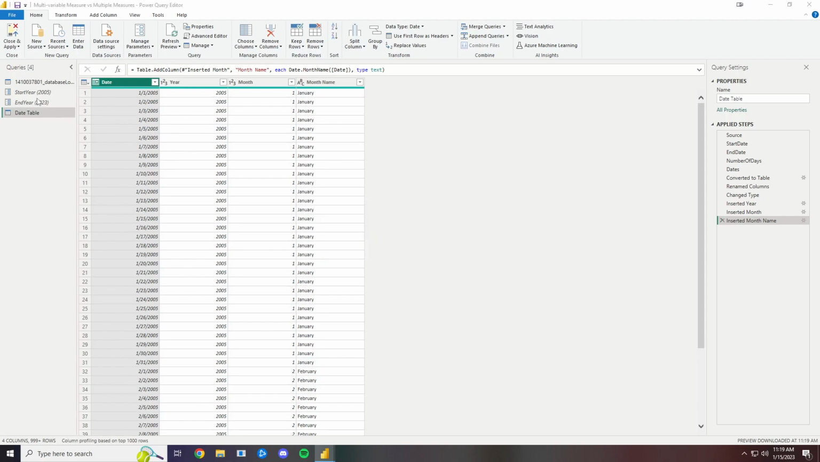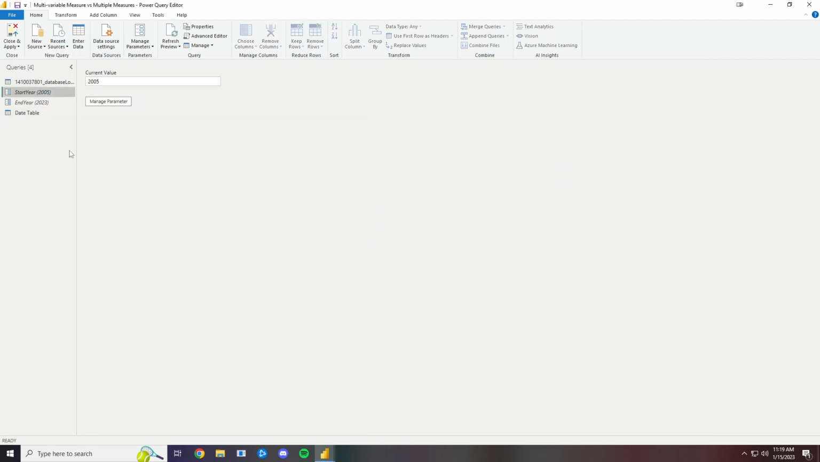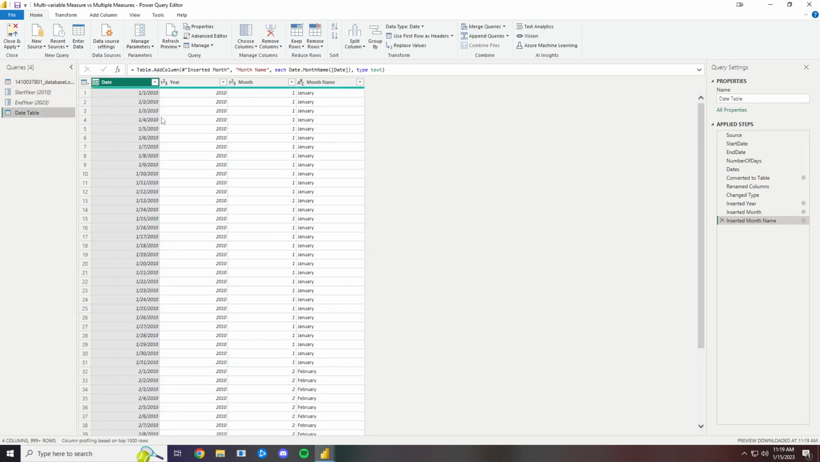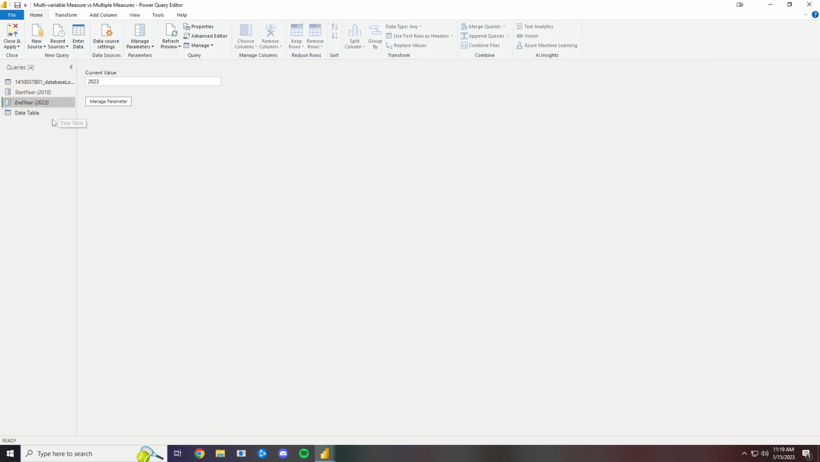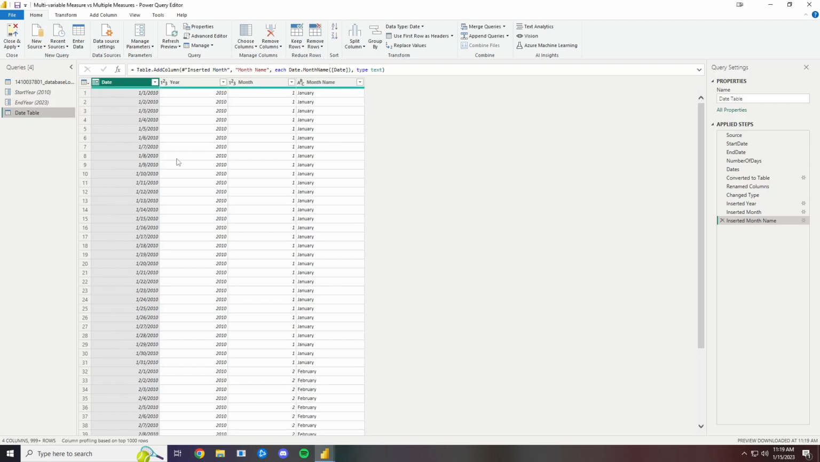And the reason we went through the effort of setting up the parameters is it becomes more dynamic this way. So if I no longer want 2005, I'm just going to change that, and lo and behold, my date table now starts at 2010 and goes to 2023. So it creates a little bit more power, and it gives you the option to limit the amount of data you're bringing in.